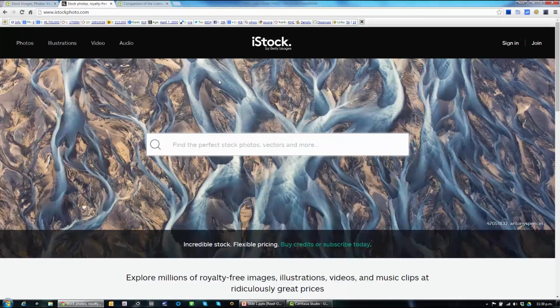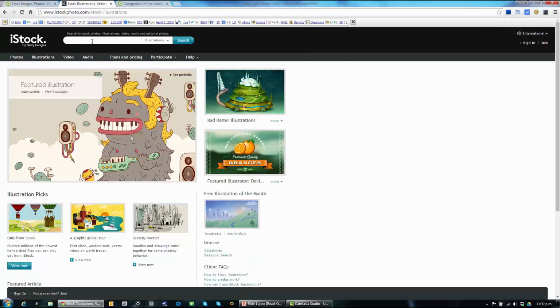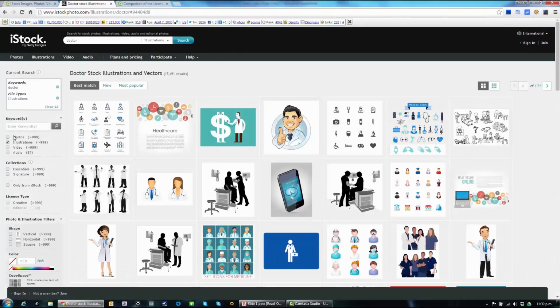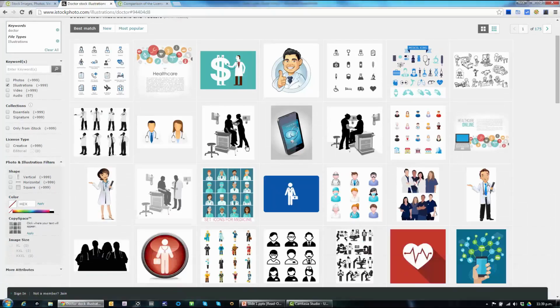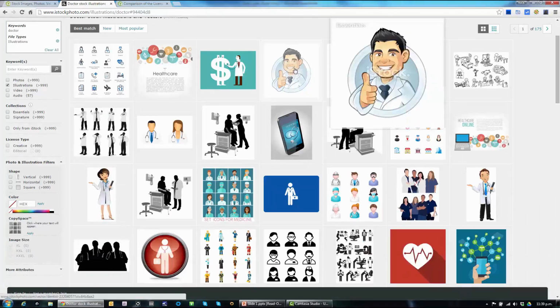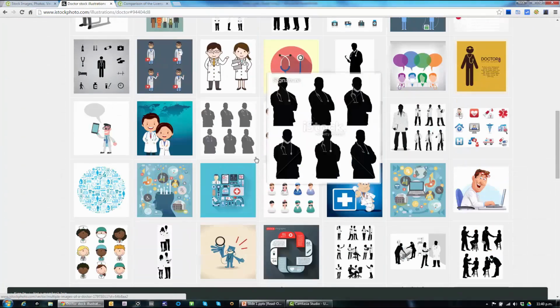Now, iStock here, we want to click on illustrations, and we'll do the same kind of search here, doctor. On the left hand side, I mean, you can obviously do deeper sort of filters, looking at your colors and whatnot. We've got the same sort of logos coming up here in designs. It just gives you a good idea what you can find on these kind of sites.